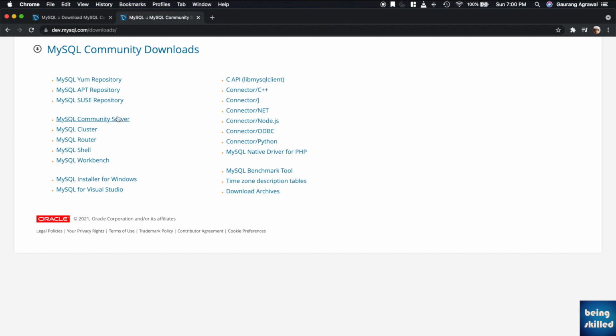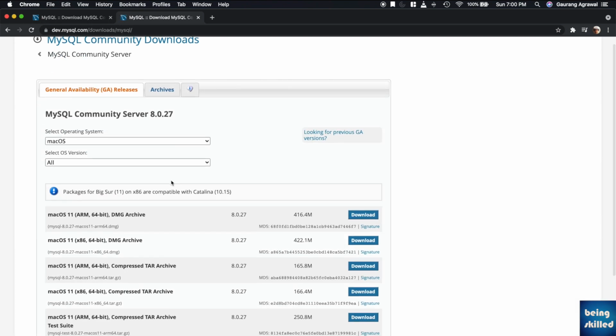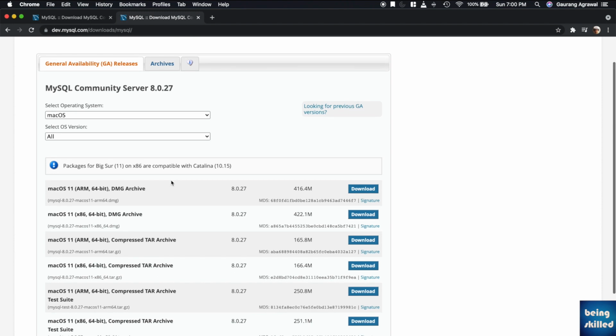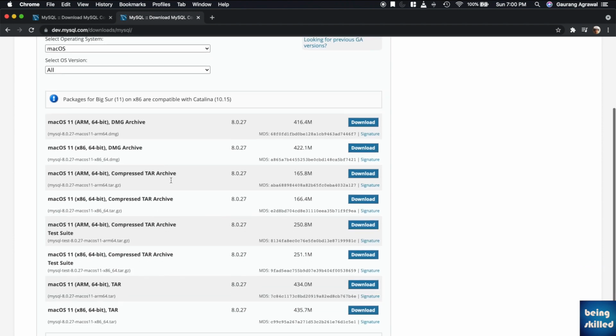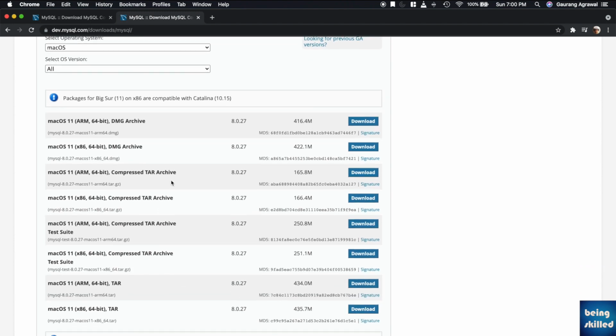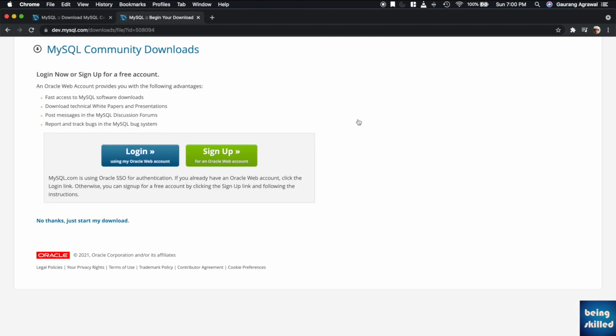First of all, click on the community server and you will be shown a page where you will be presented with multiple download options for different operating systems, different OS versions, and also for different processors. For example, we have ARM type processors, and then we have x86, which is for Intel processors. So you have to download the right type of software for your computer.